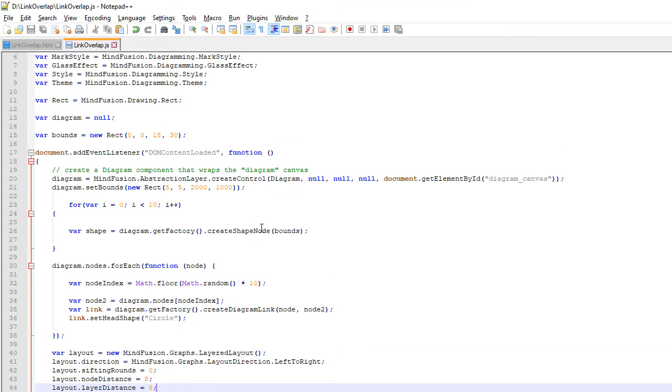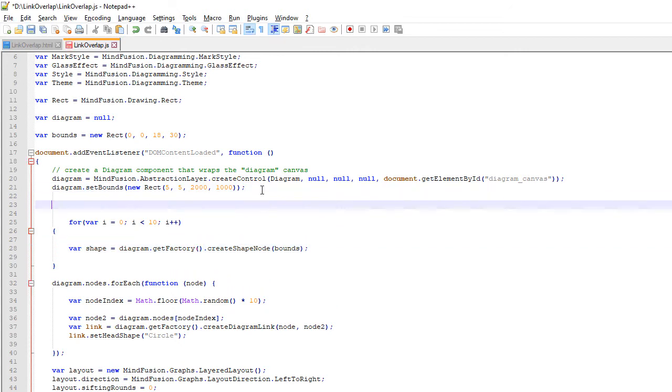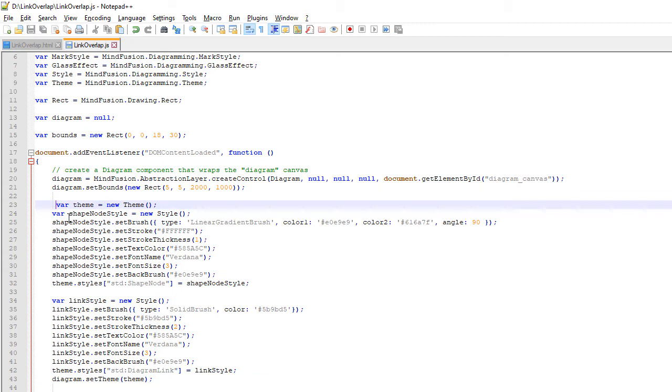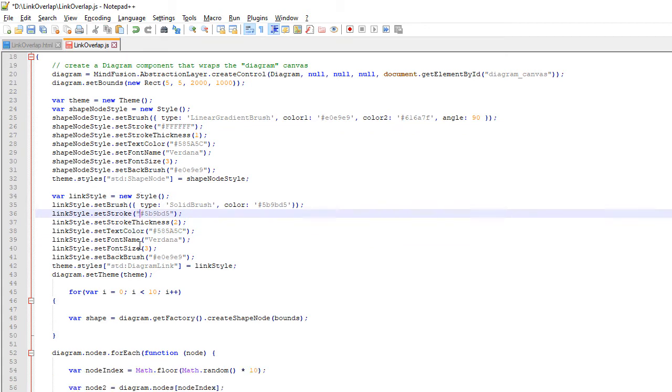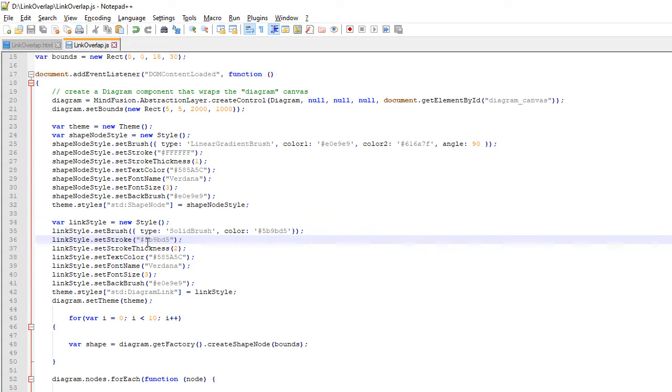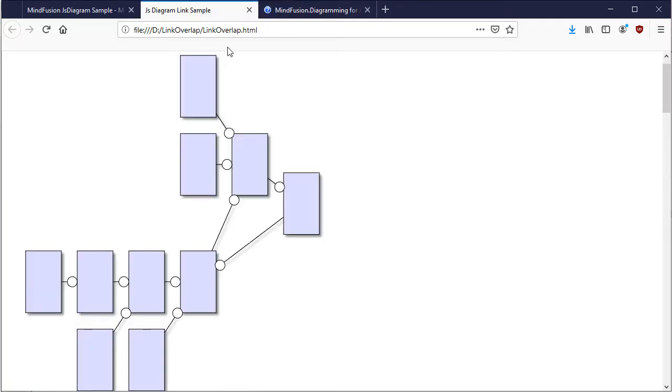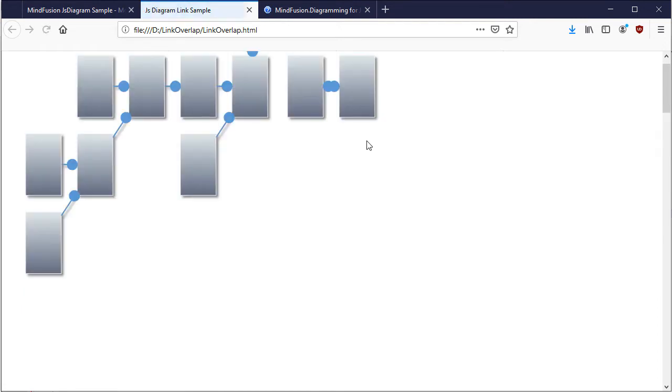The diagram nodes and links do not look very sophisticated, so let's style them. We use the theme class and create two styles. The style class exposes properties for brush, stroke, stroke thickness, text color, and more. These are standard appearance properties, which we can assign to any diagram item. In our case, we create two styles, one for shape nodes and the other for diagram links. We add them to the styles collection of the theme and assign the theme to our diagram. Now if we refresh the page, you can see that the nodes and links look much better.